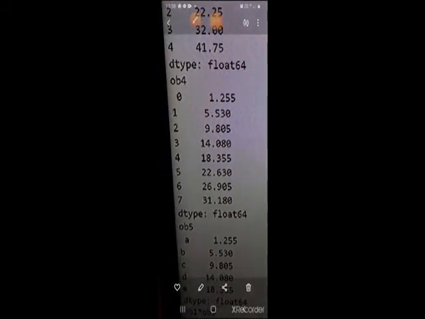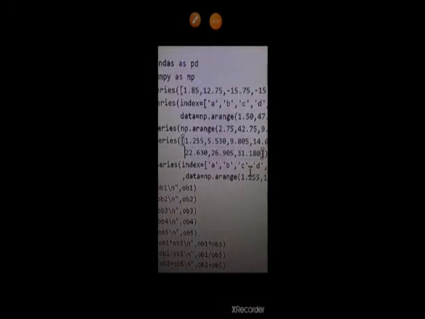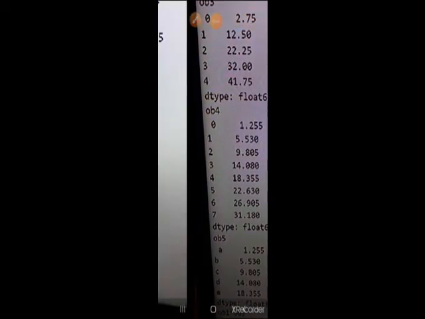Now one more thing I want to tell you. I'll go back to the screen. You see, this is my program. I have used \n here. \n is to change the line, meaning OB1 will be printed and then the whole of the OB1 series object will be printed in the next line. For that I have used \n. These are all the objects created.